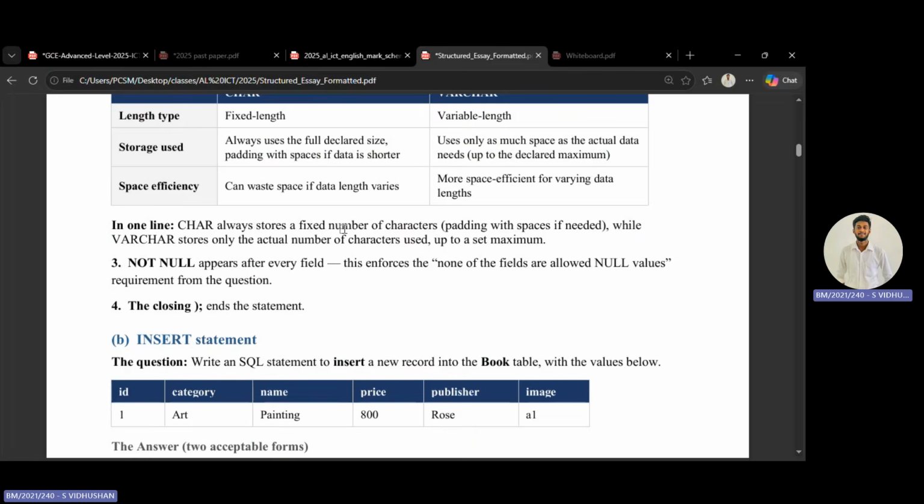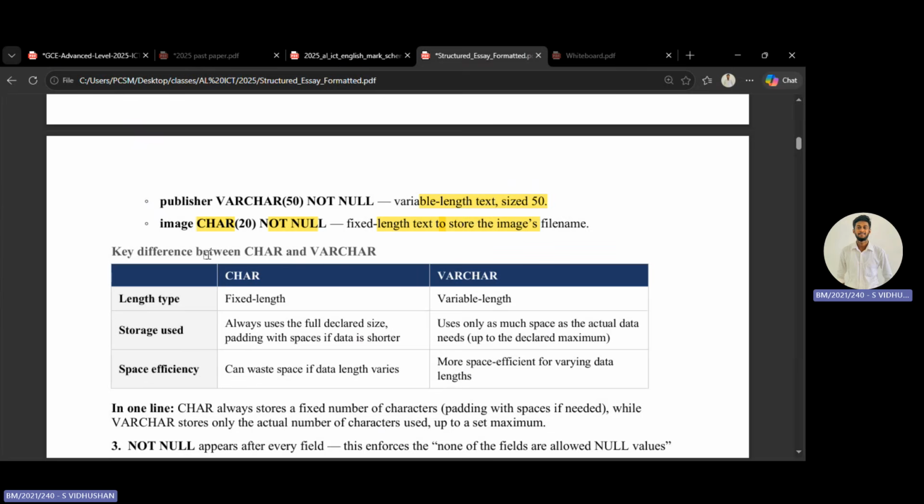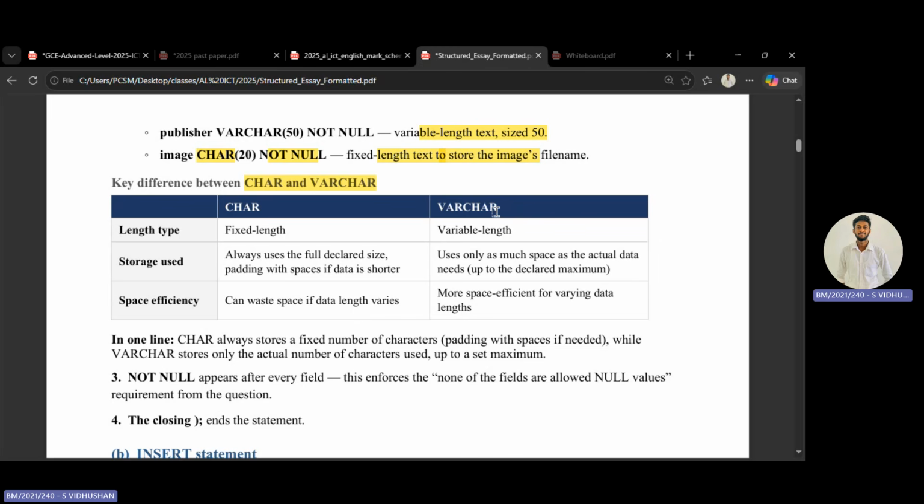Before moving forward, I need to explain the difference between char and varchar, because many students get confused on this. Char is fixed length, varchar is variable length. For storage use, if I say char 20, it always uses the full declared size of 20 characters, padding with spaces if the data is shorter. But varchar uses only as much space as the actual data needs, up to the declared maximum. So it varies. For space efficiency, this is the main difference. Char can waste space if data length varies.